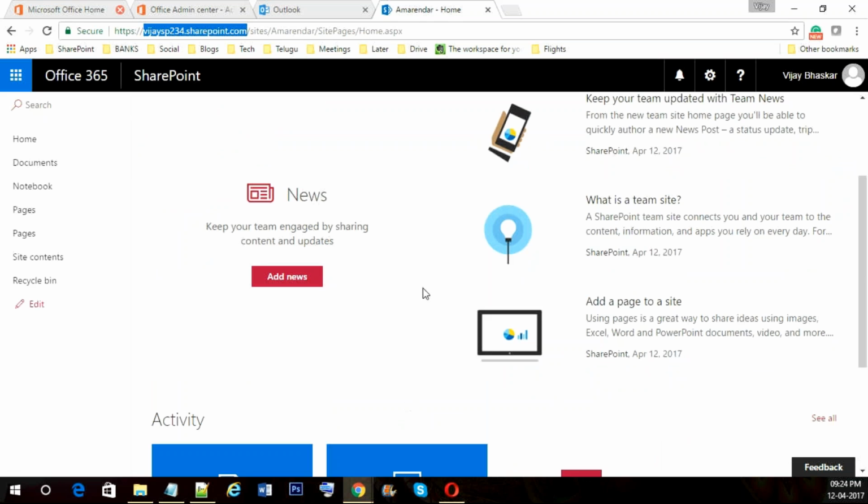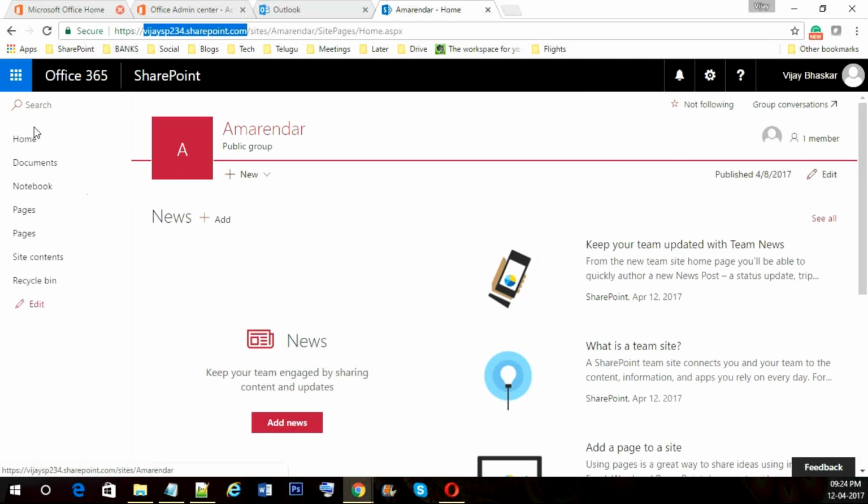On the left side, you can observe this is the quick launch menu for the SharePoint sites. This is the default layout for the SharePoint site. Few customers, few clients, if they want to change it, then the developer will change the layout. Otherwise, the layout will be like this one.